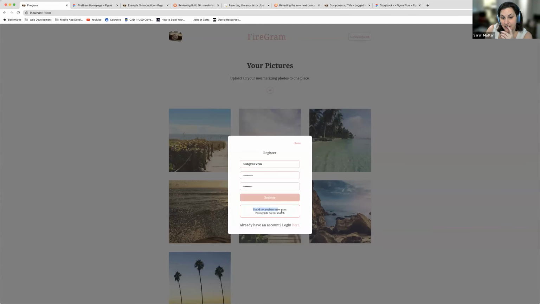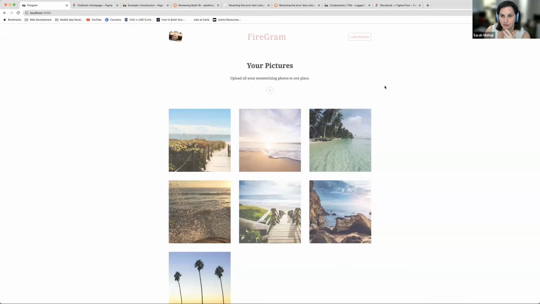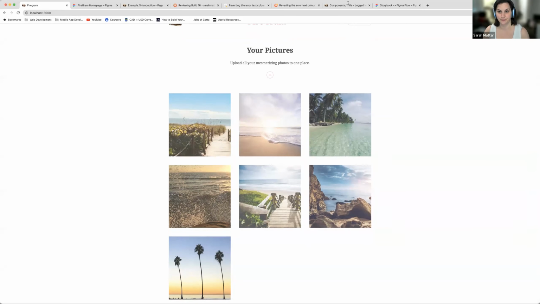One of the things that we did here is I did an audit of the colors for text, and I accidentally created some regression that Chromatic caught. This is supposed to be red text here that says could not register new user. It's supposed to match the border here. So I will show you how to use Chromatic to catch these types of things and also have some control over open PRs and everything in the following tabs here. See, I've got reviewing build 16 up here, and then reverting the error text color up here.